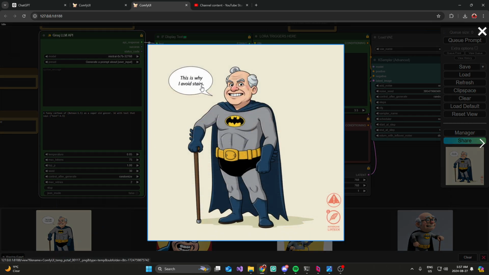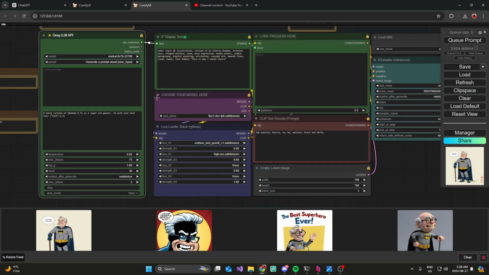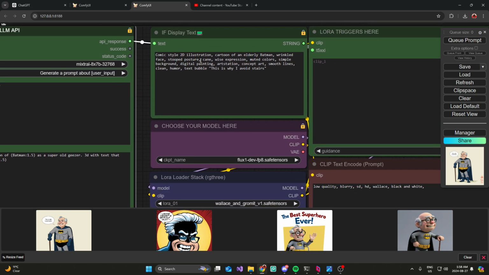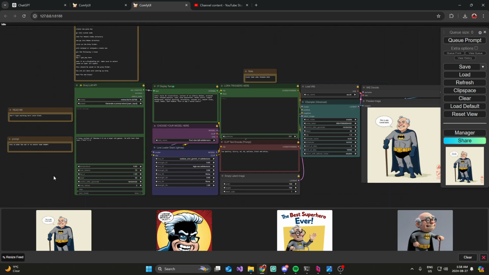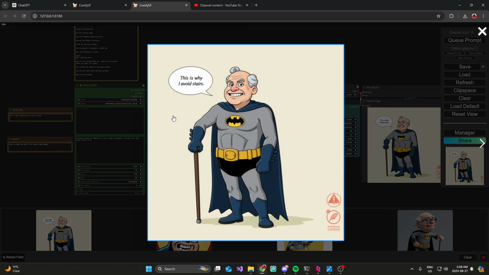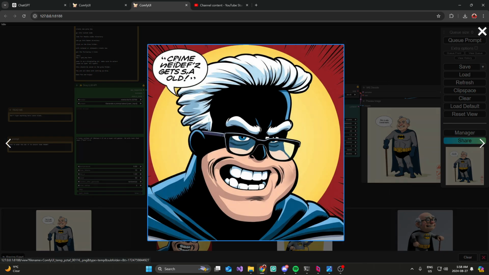This is why I avoid stairs. Yeah, see? Illustration of wrinkled man, stoop, blah blah blah, smooth lines. Text bubble: This is why I avoid stairs. There we go. So that's how you get your text to stick out more and make sure it comes out and not garbled like this, right?